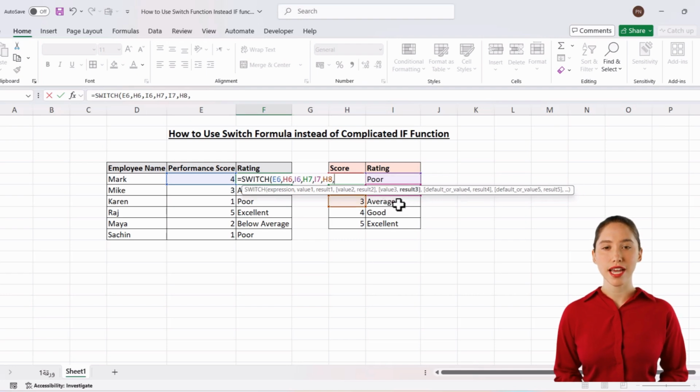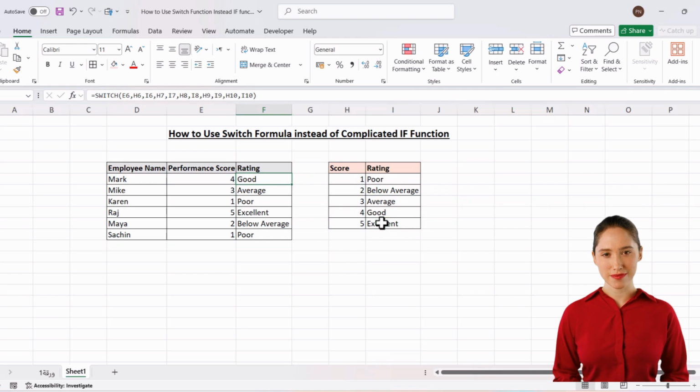Instead of typing the words manually, notice how we are selecting the cells from our reference table on the right. This makes the formula dynamic. To make sure the formula works when we drag it down, we use absolute references by adding dollar signs to our table cells, like $G$6 and $H$6.